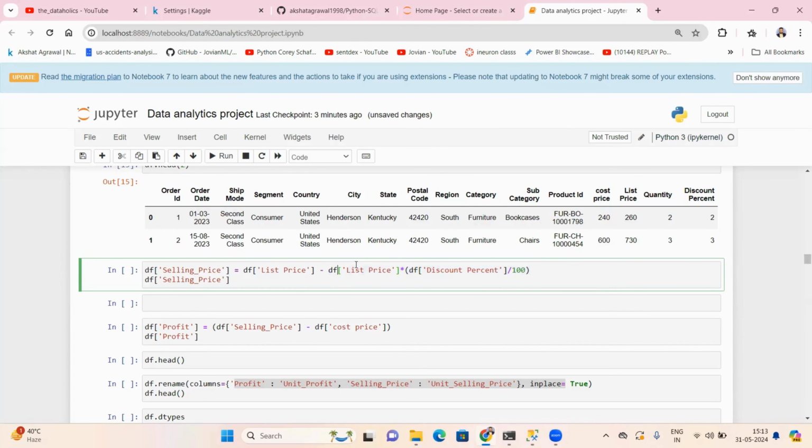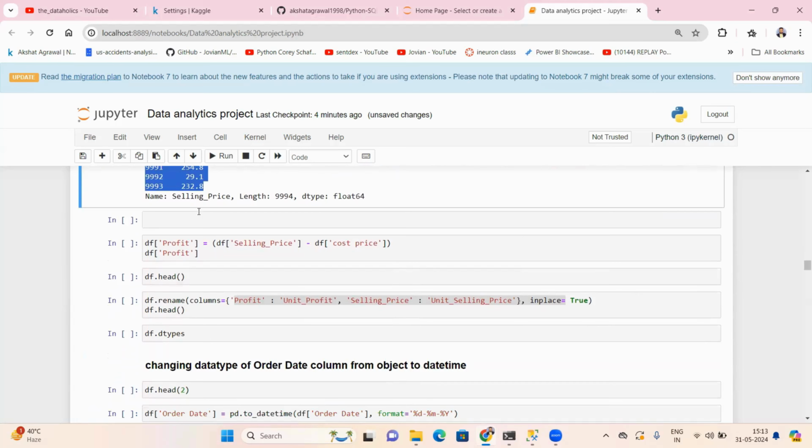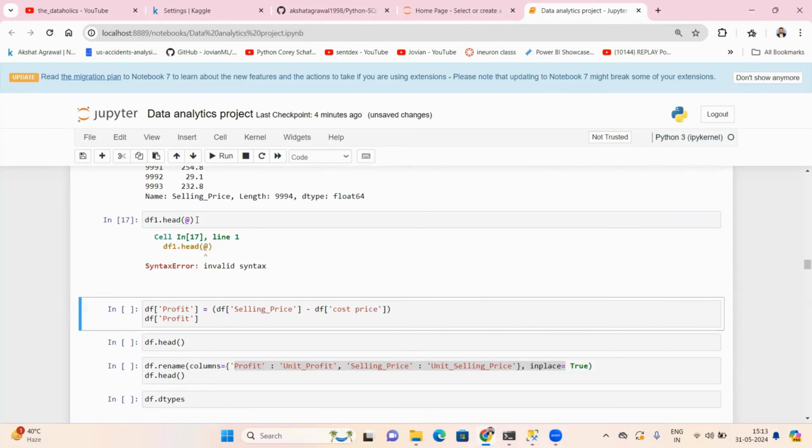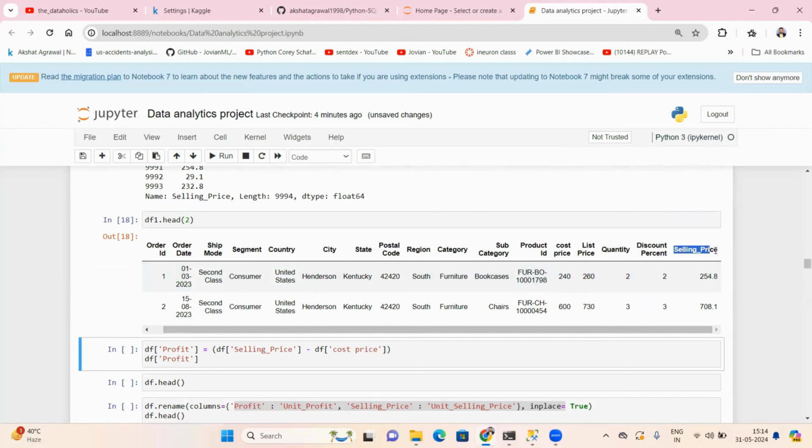So here we have to make it df1, because we have got the latest data frame as df1, right? So if I have written df somewhere by mistake, just think of it as df1. So df1.selling_price is equal to df1.listing_price minus listing price into discount percentage divided by 100, right? If I run this, we have calculated the selling price for each row, correct? Now if I see df1.head(2) here, you will see that we already have a column for selling price, correct?